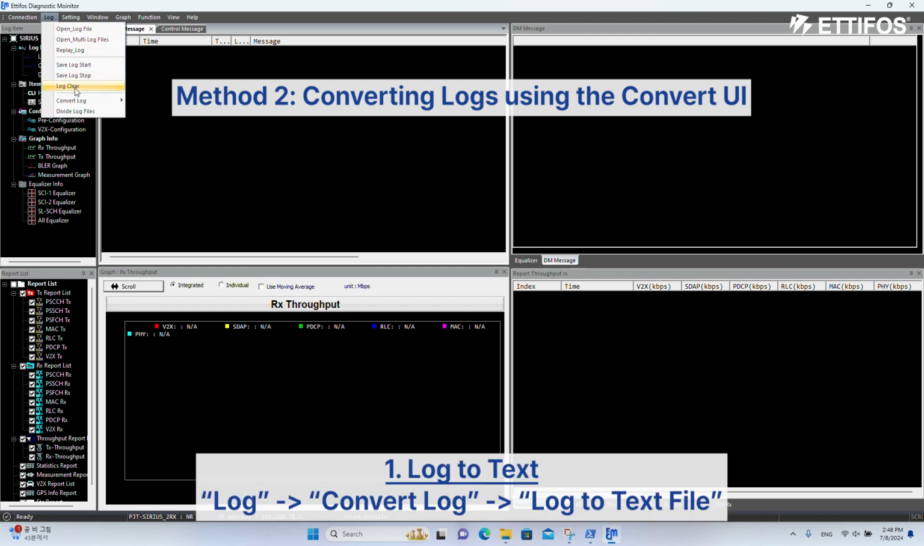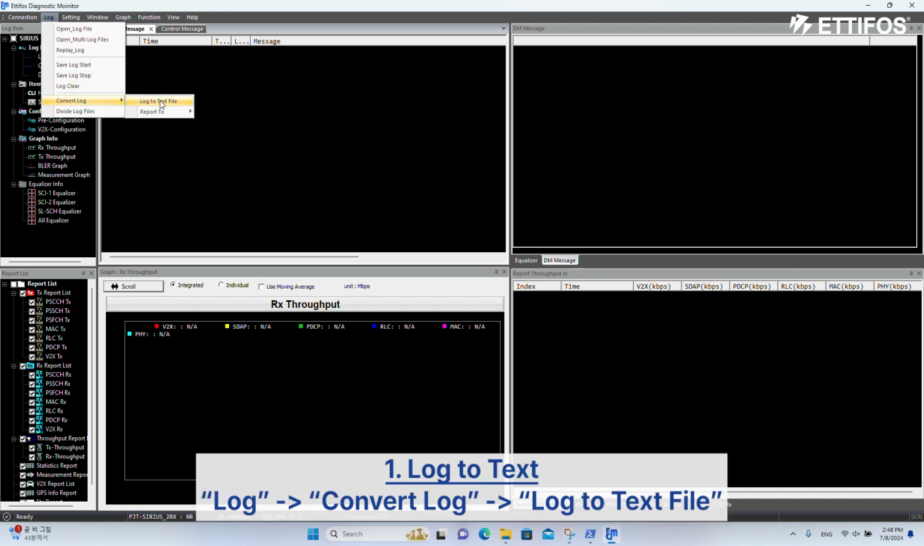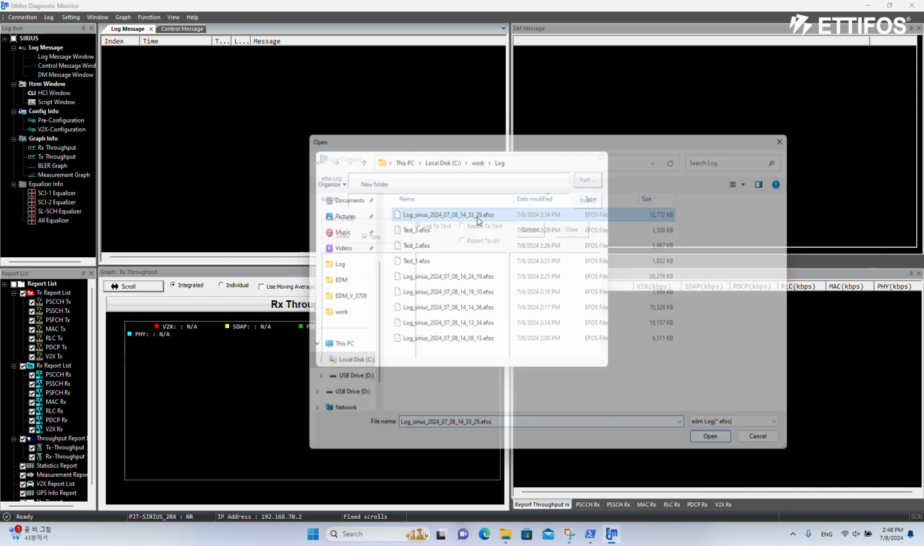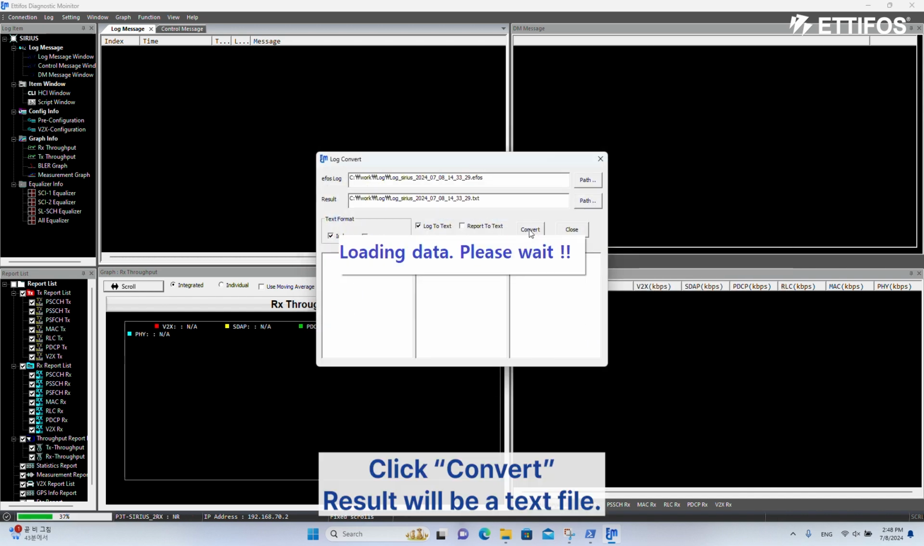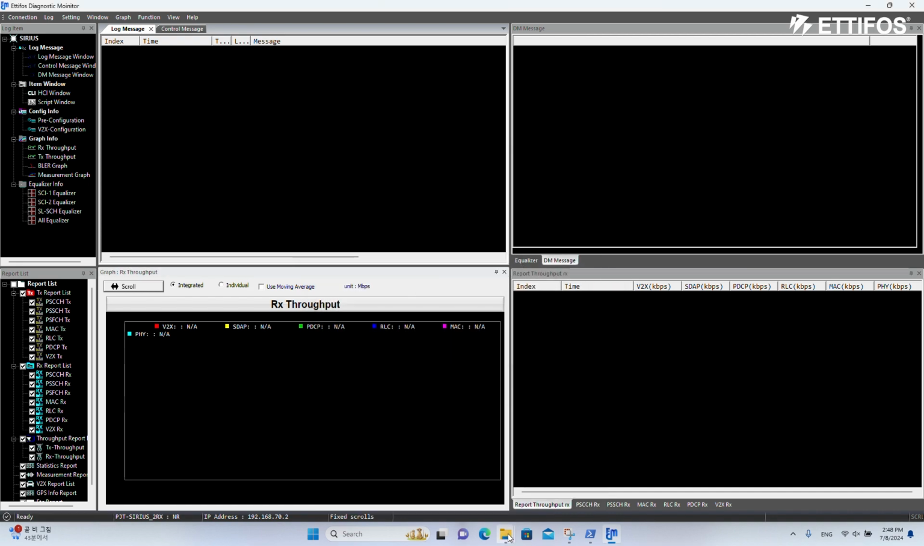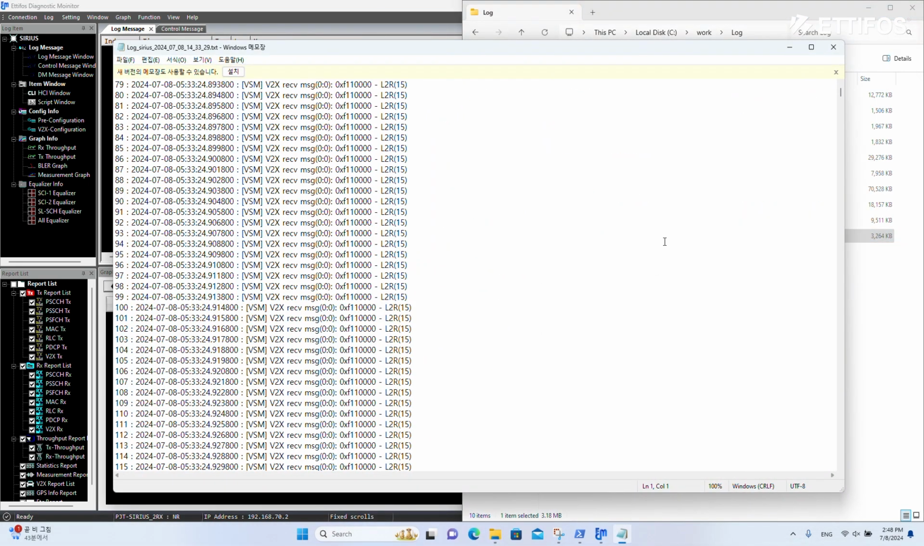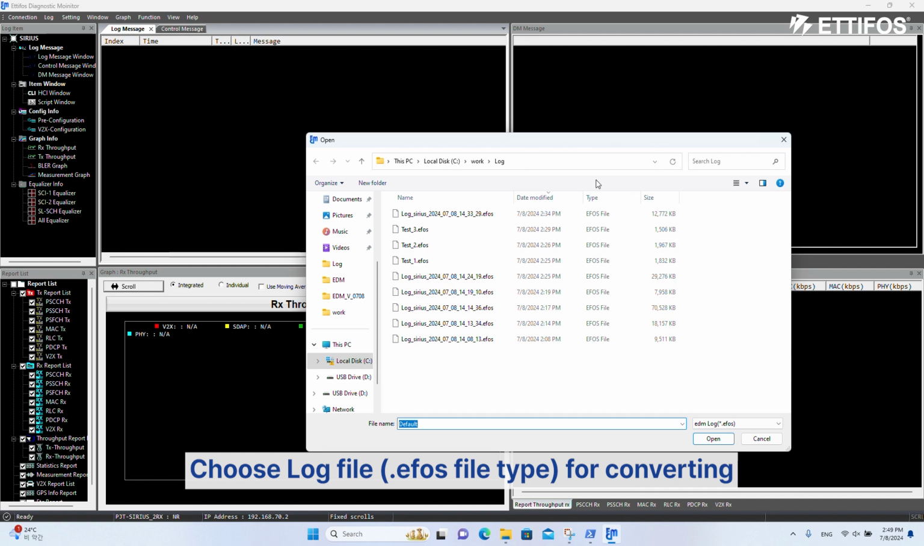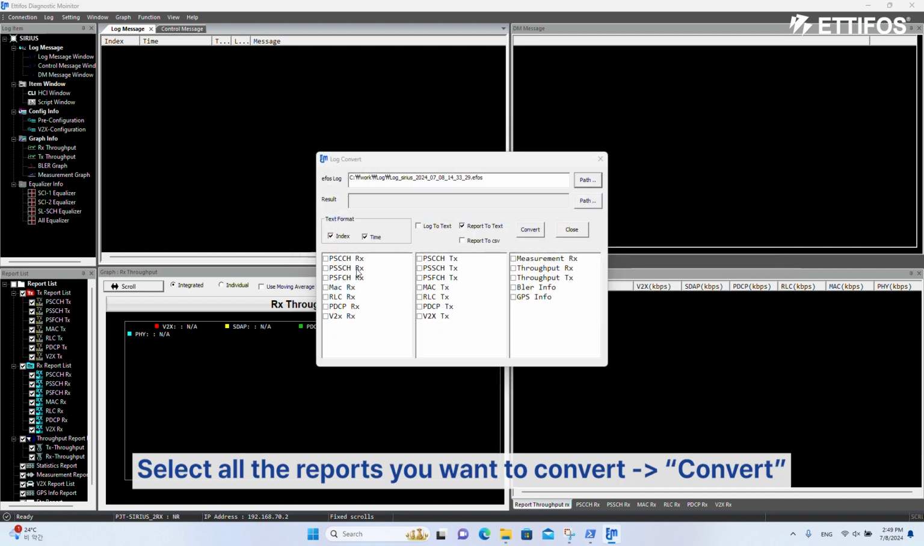Another way to convert logs is to use Convert Log in the Log tab. Please note that for log to text, only Ettifos log files can be converted and saved as text files. To convert reports within a log file, use Report to within Convert Log. Start by choosing the log file for converting, then select all the reports you want to convert below.